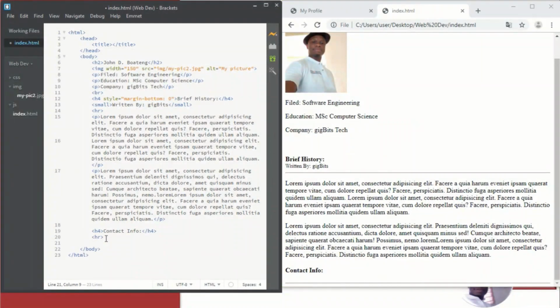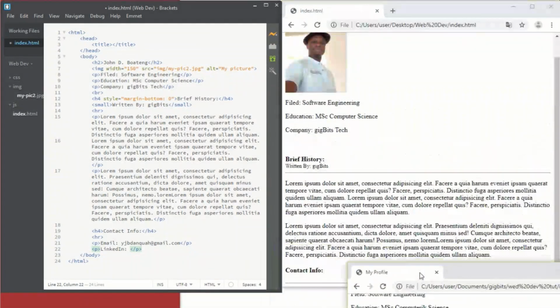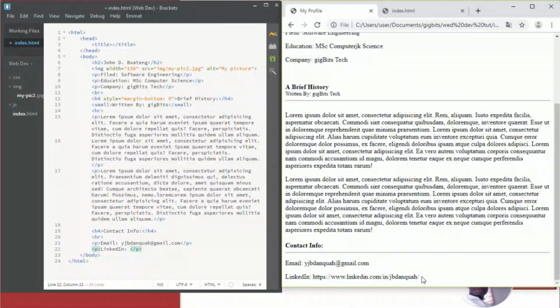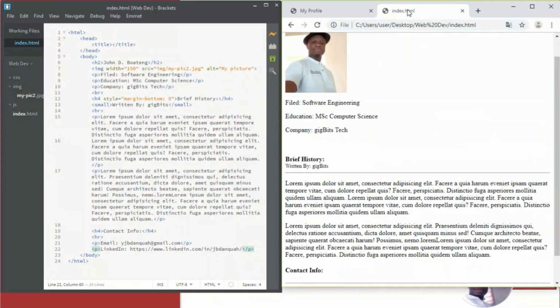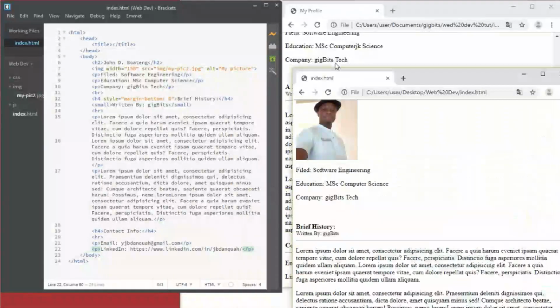Okay, so it says email. Another p tag, I say email, yjbdankwa@gmail.com. Another says LinkedIn. So what we can see from here, let me copy this and paste it there. I don't like typing this. So we can see the changes we're making are taking effect.